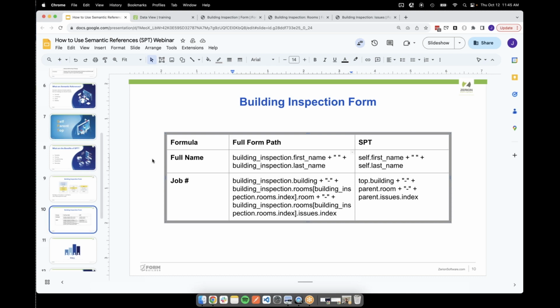If we go down to the next one though, the job number, we can see a stark contrast between the SPT version and the full form path version. And what I'll do is I'll use some highlighting to show you where each of the references are. So we'll start here with building inspection.building. That is the reference for top.building. Topmost level, use the parent form, and then the element name is building.